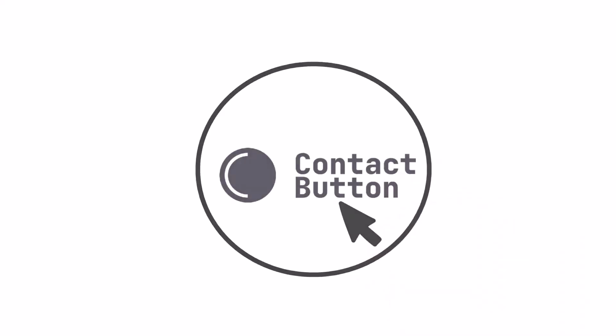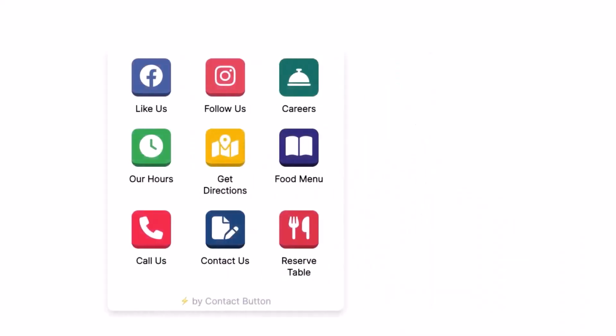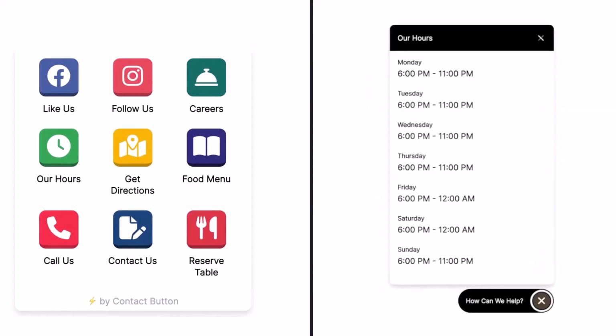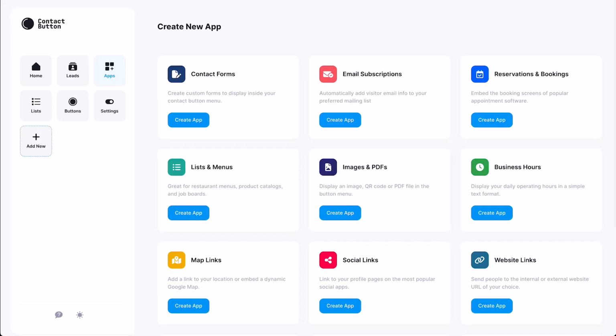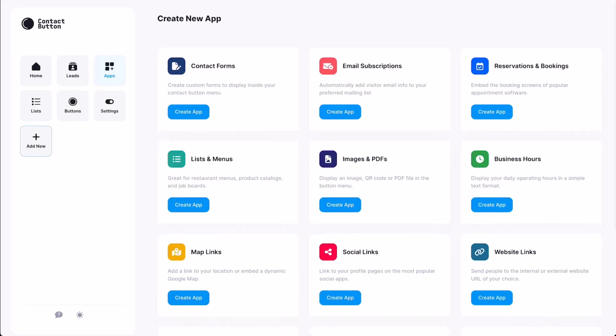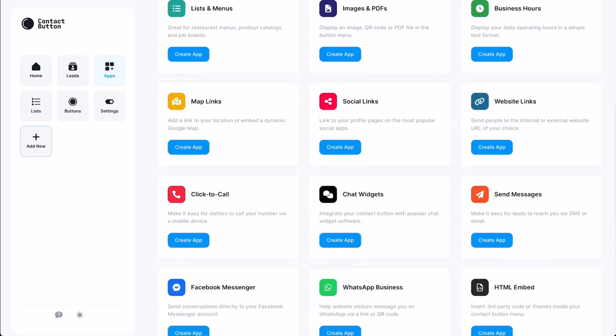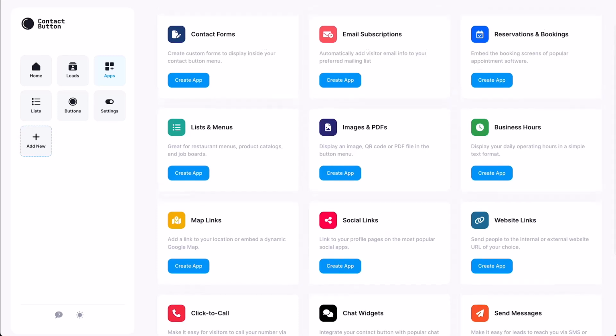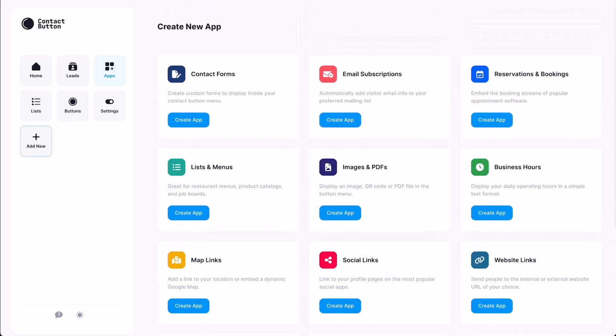Contact button is an all-in-one website widget that helps drive more leads by adding a smartphone-like interface to the corner of your site. To help you get a better idea of how the app setup process works, the first thing we're going to do is create a new app. It's completely up to you which app to start with, but for this demo, we're going to start with our most popular one, the Contact Form app.